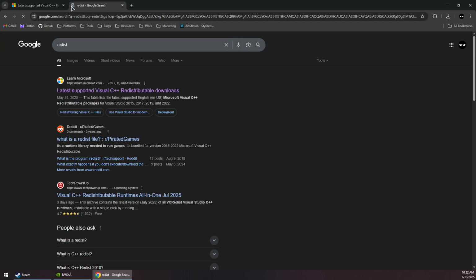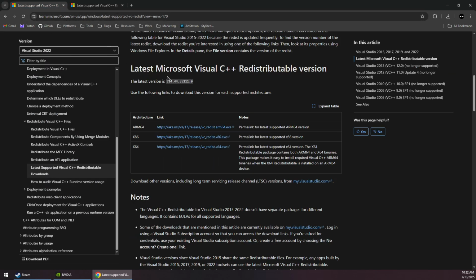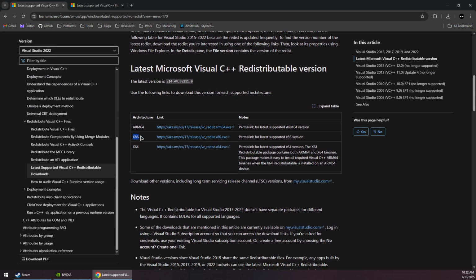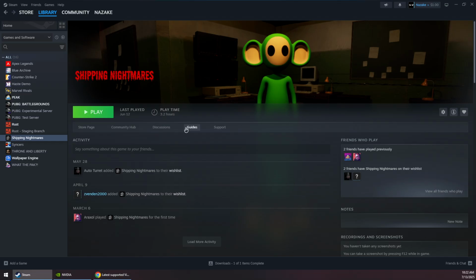So you can download them if you search for redist like this and click on the first link, which takes you to this website. Scroll down to this table and download and install the x86 and the x64 versions. Then you will need to restart your computer and then open up Steam again and launch the game. And that should fix the problem.